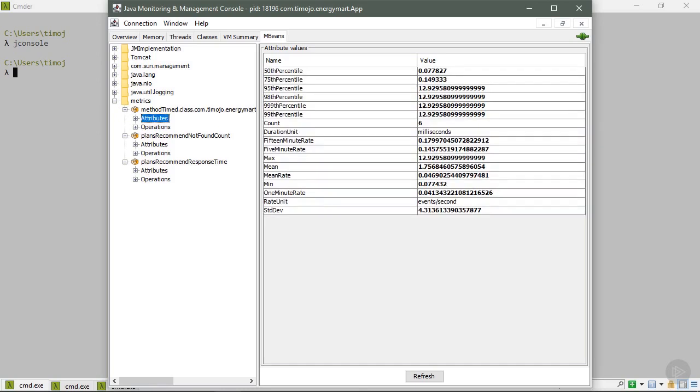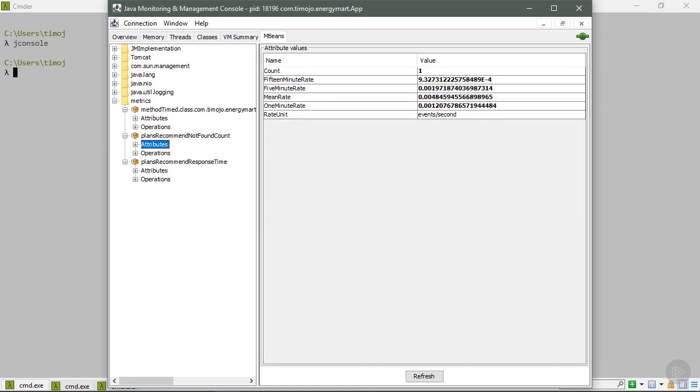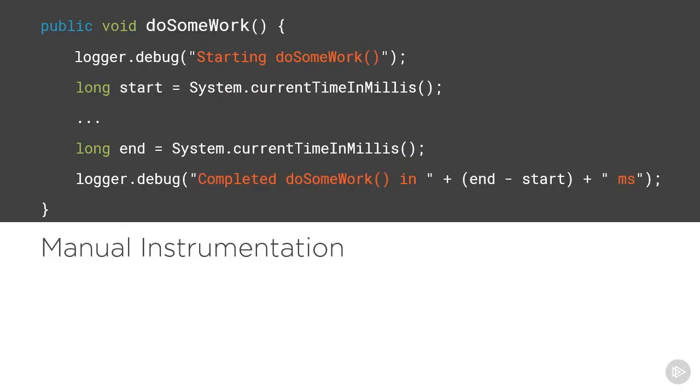We have the same metrics available for the read readings method, and we can also see that the not found counter has been incremented. When production monitoring reveals performance problems, one of the typical first steps is to manually instrument suspected methods.